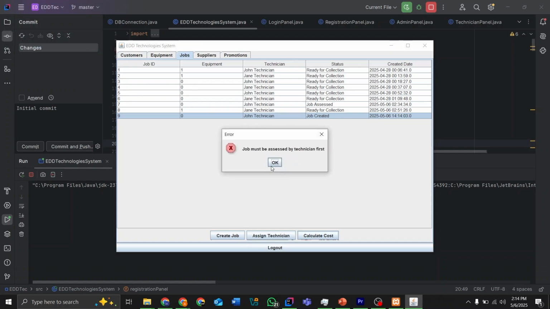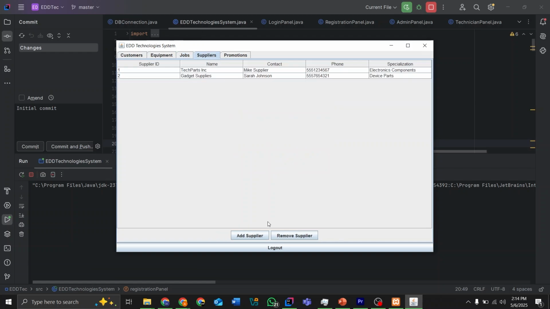This is a validation which we have created. First the job must be assessed, then we can calculate the cost. Here is the supplier. We can remove a supplier, but first we need to choose a supplier to remove it. Right now we will not be doing it. We can add a supplier also by entering the details.